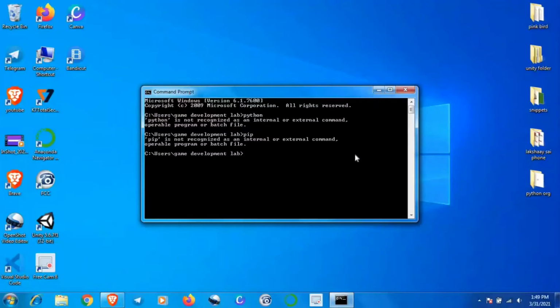Pip means, if you want to create a website or game, you will need to install a module. For installing a module, you should type pip install. If you want to create any games, you should type pygame. So I'm clicking enter. There is no pip, so it is showing like this.